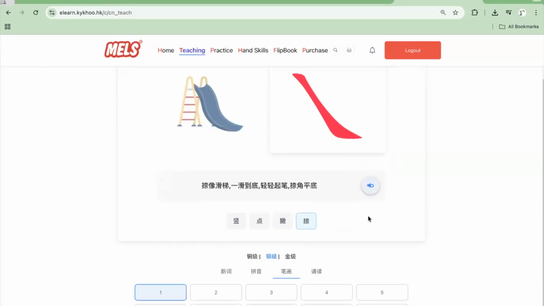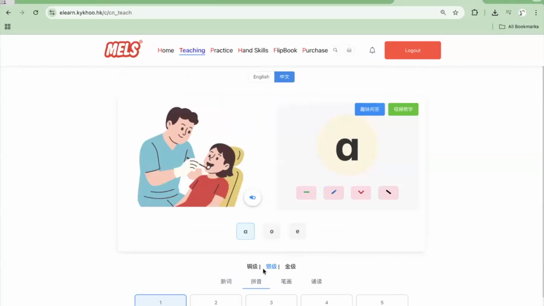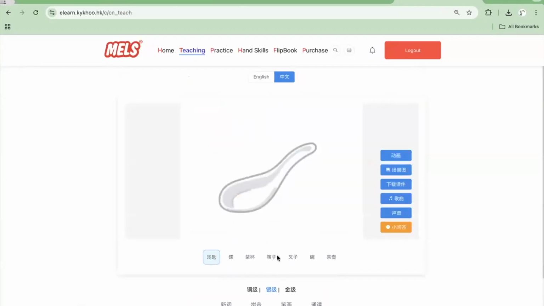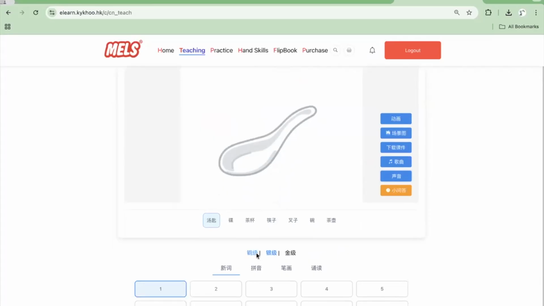So when you introduce children with this kind of ideas, okay, most probably you can have different contexts to show them. This is only for vocab, okay?